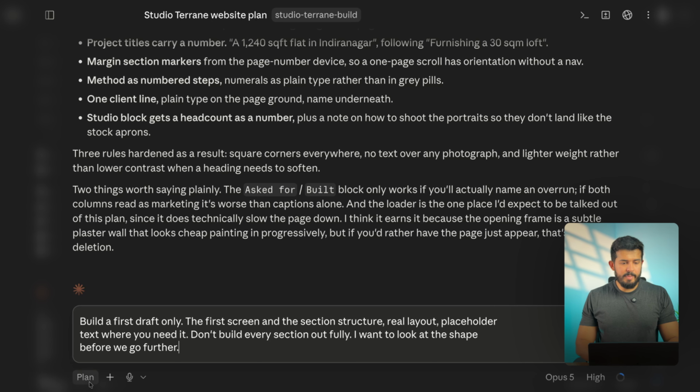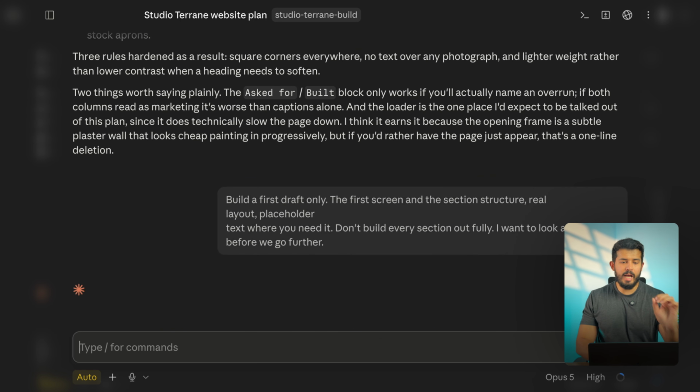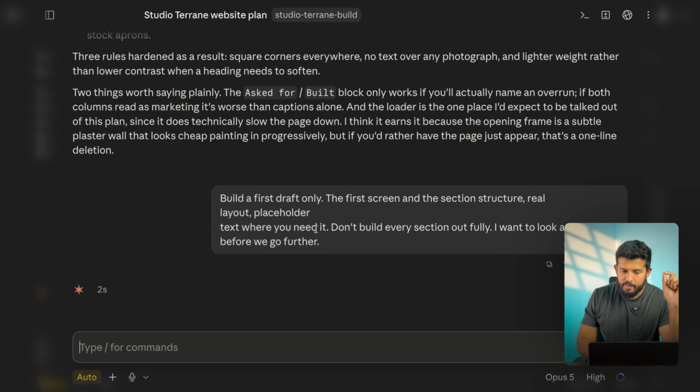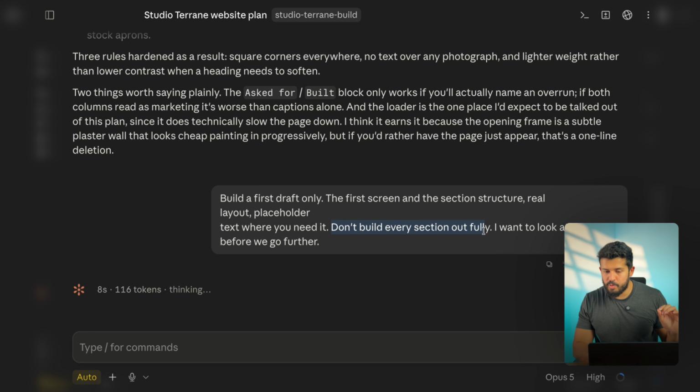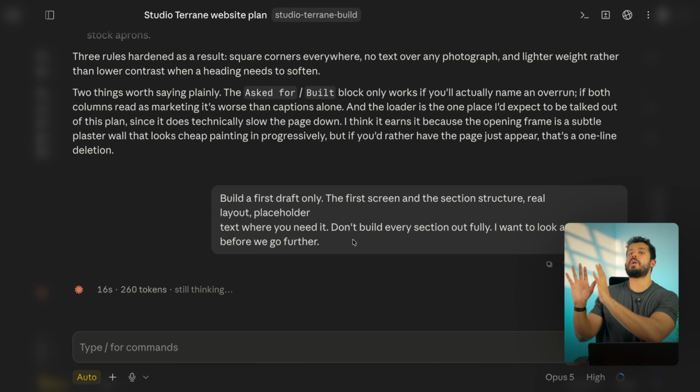So what we do is ask it to build a draft. Let me shift to the auto mode here, and I've pasted the prompt. Now look at the prompt. It says build a draft only. The first screen and the section structure, real layout, placeholder text where you need it. Don't build every section out fully. I want to look at the shape before we go further. So I'm saying I want you to build a structure, the first part of it, so that I can look at it. And only once I approve, then you build the whole thing. That is what we're saying.